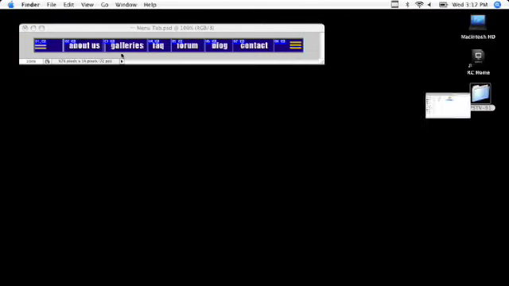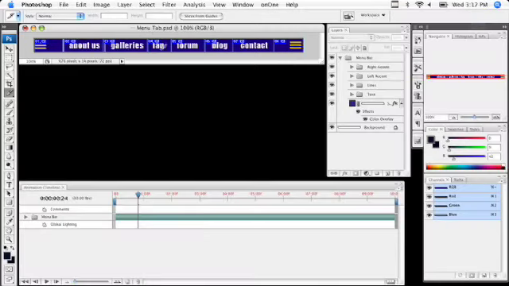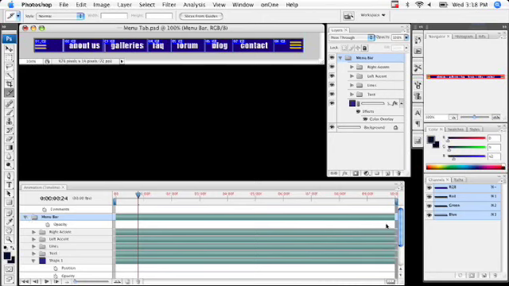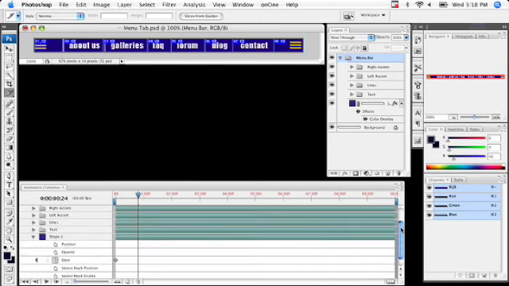So I'm going to go back over here to my Photoshop document, and notice that I still have the animation panel open. Inside of the animation panel, I can click on this drop down and expand the layer group and show all of the contents of all of the other components that make up this image.